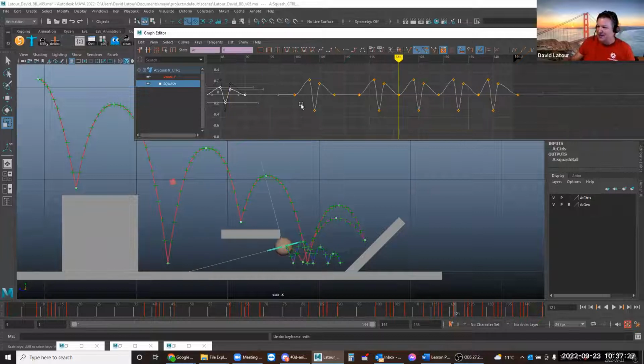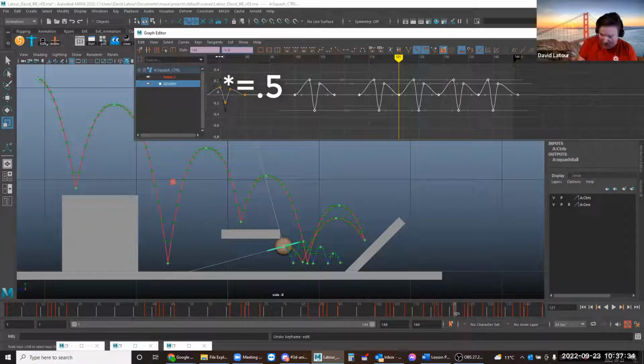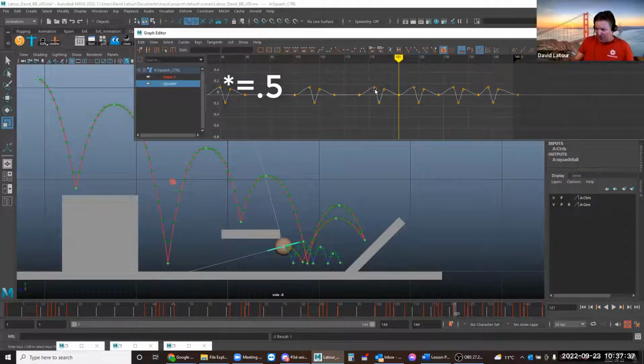I can do it on a wholesale set of keys. Like I can go here, grab all of these later ones and say, hey, you know what? I definitely want them at least half as much. So I'm going to say asterisk equals 0.5. And then I can scale them down further from there.